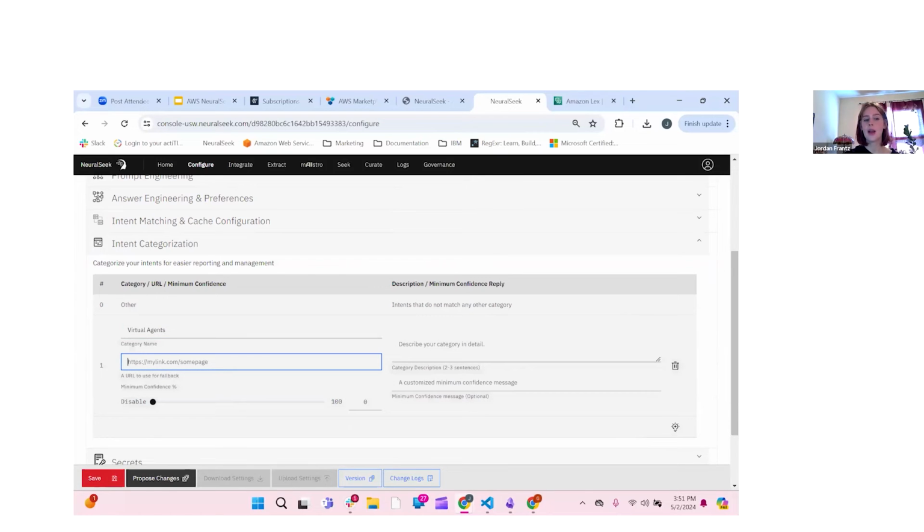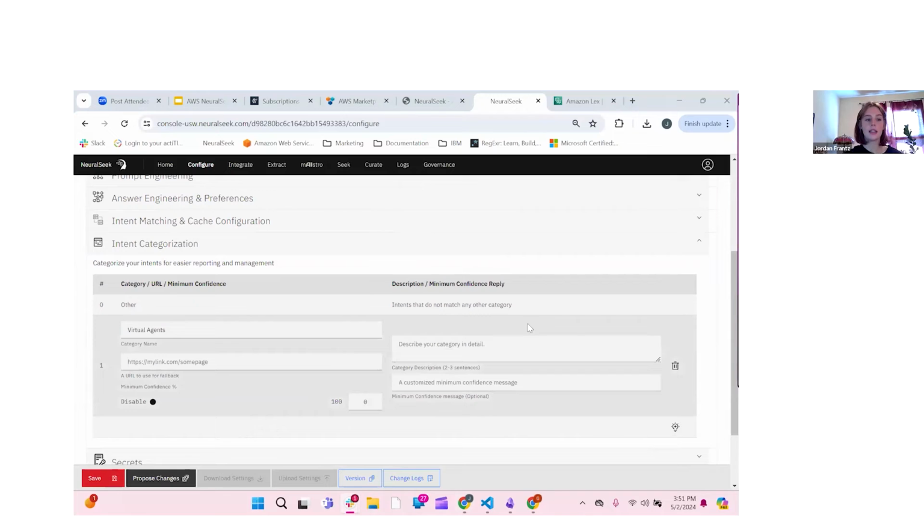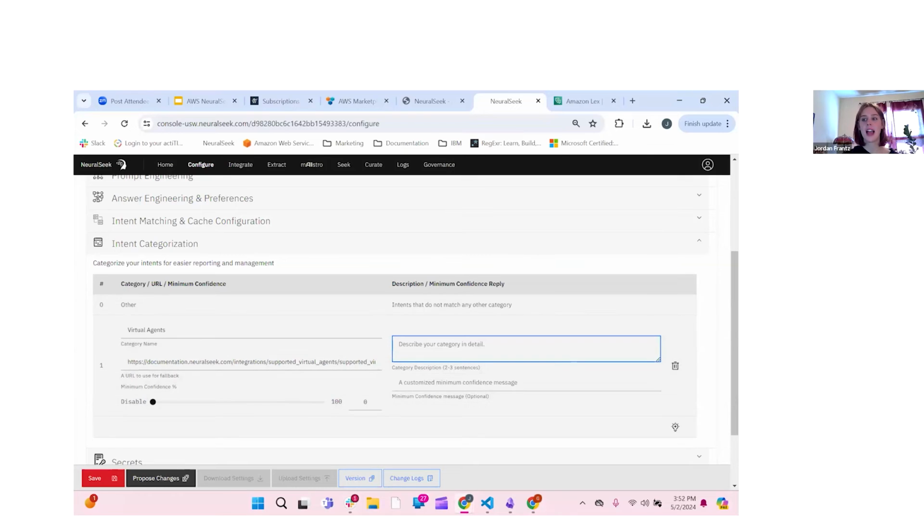And then we can also add a URL link for fallback. The one that I'm going to select is within our lab guide, and it is just a link to a section in our documentation about virtual agents. Then we're going to describe our category just with natural language. So I'm going to say, how virtual agents that are supported by NeuralSeek. That is the description of our virtual agents category.